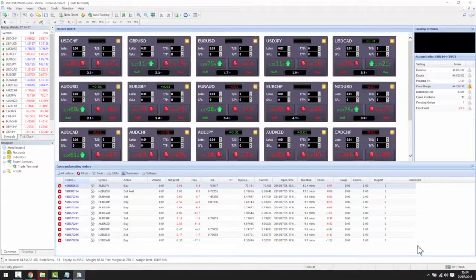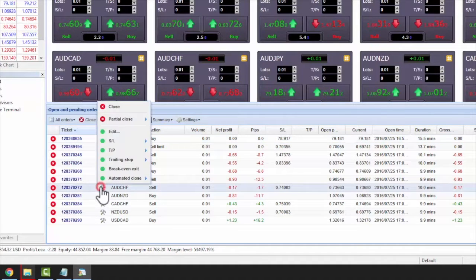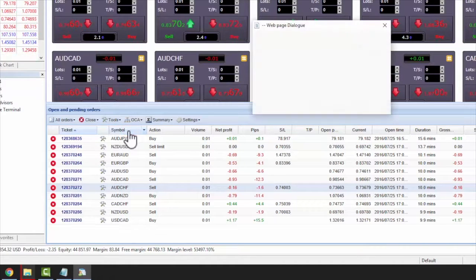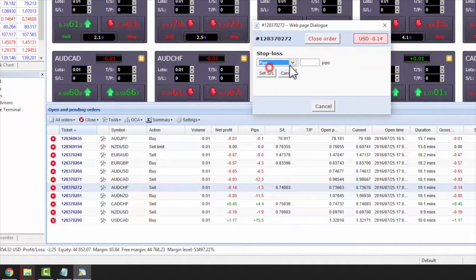Order details. We can open a pop-up window for each order by clicking on its ticket number or by clicking on the toolbox icon and choosing Edit. Using this pop-up window, we can change the order parameters. For example, we can change the stop loss to a specific number of pips, or a cash amount, or a price.